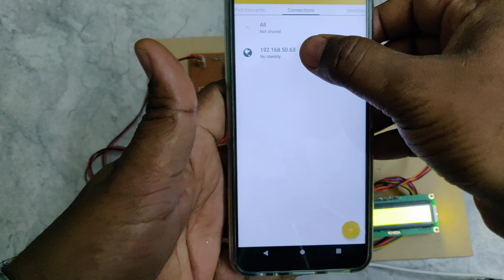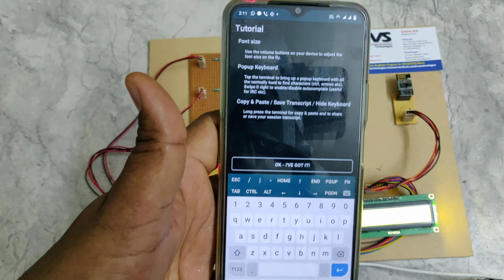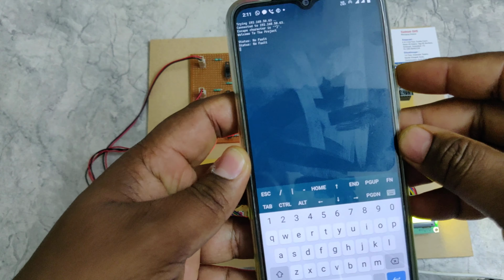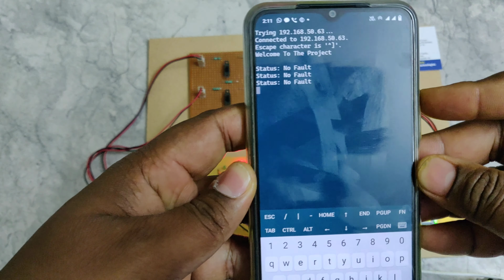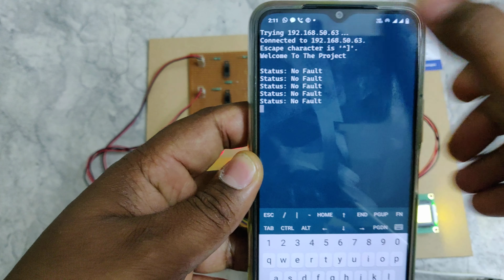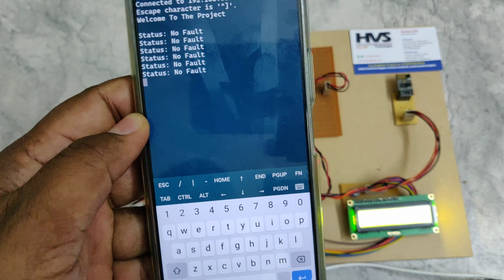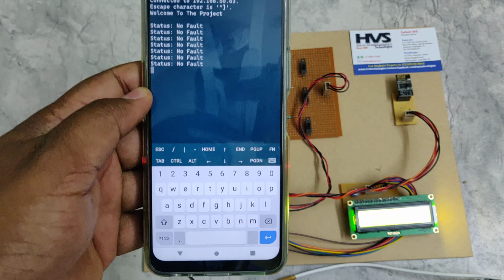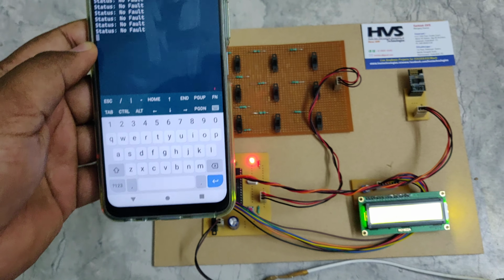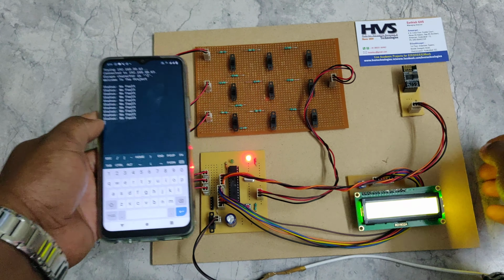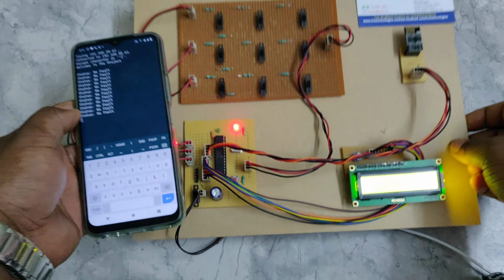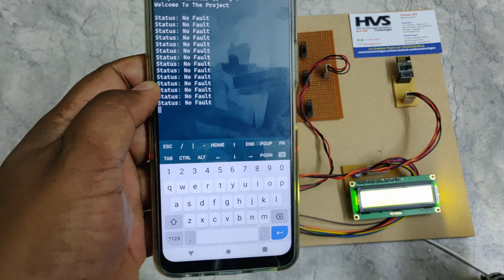Now the kit is already on and connected, and this status will be displayed on the phone like this. If it is showing only the line trying to connect without showing connected, then we need to do all these steps again from the start. As we can see on the LCD display, we get the same information, status is no fault, and the same thing appears here.